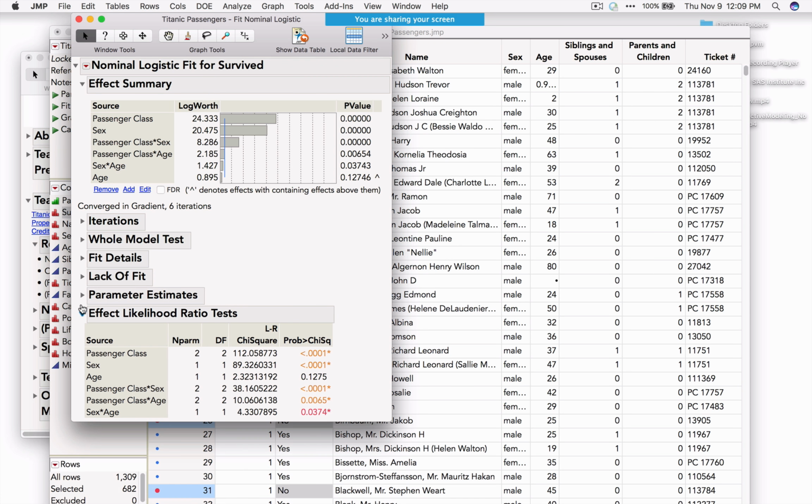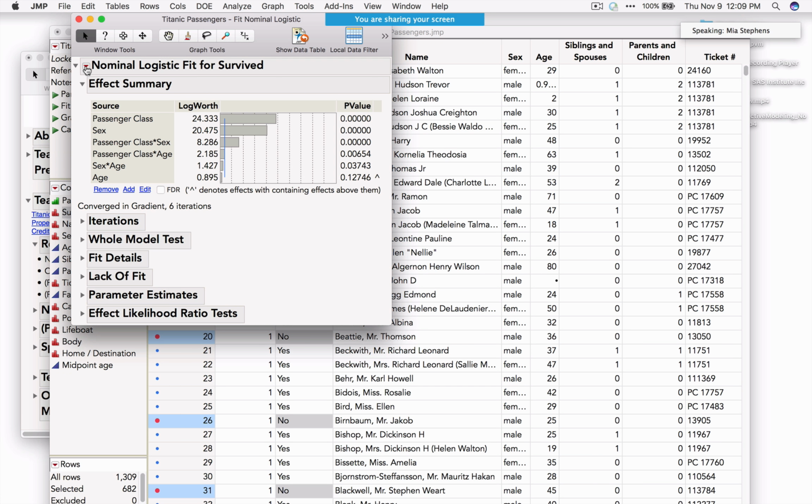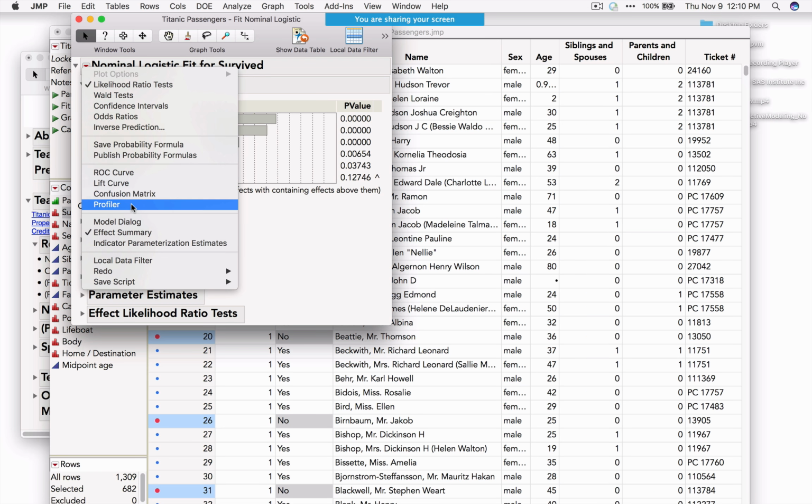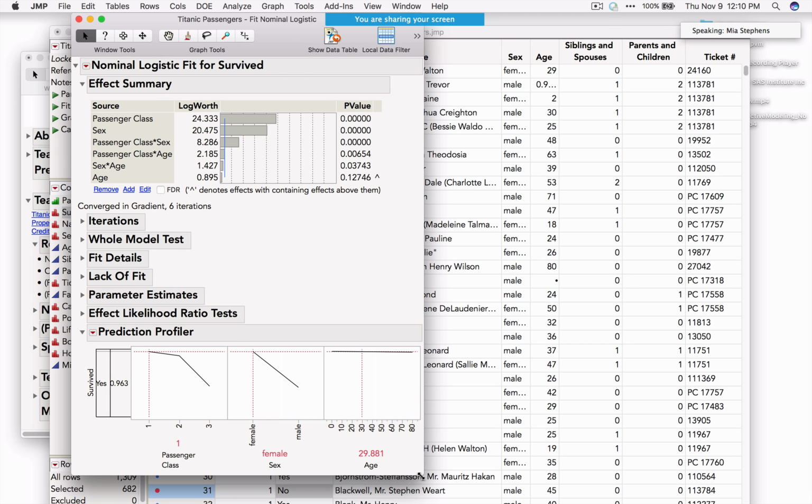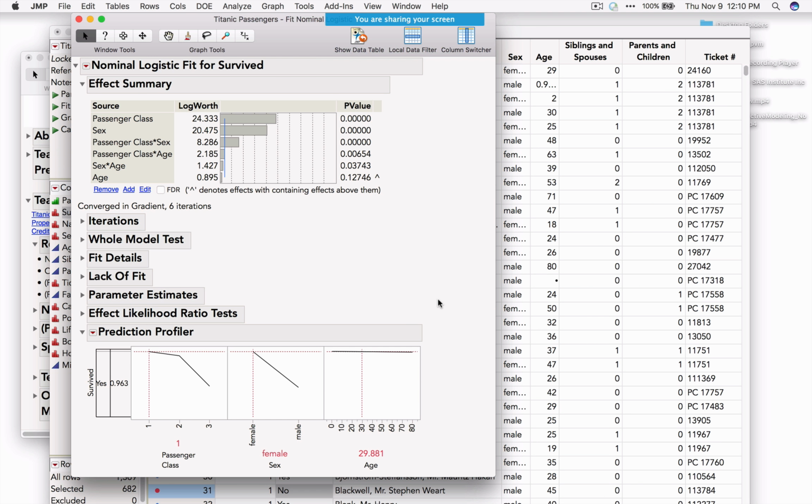Just to paint a picture and set the stage for partition, I'm going to use the profiler. The profiler allows us to explore this model that we've just built. It's really nice, particularly in a logistic regression situation when we have interactions, because it gives us the ability to dynamically explore our coefficients, but also the nature of these interactions. Here I'm starting off with a first class passenger that's a female roughly 30 years old, and the survival rate is about 96%.